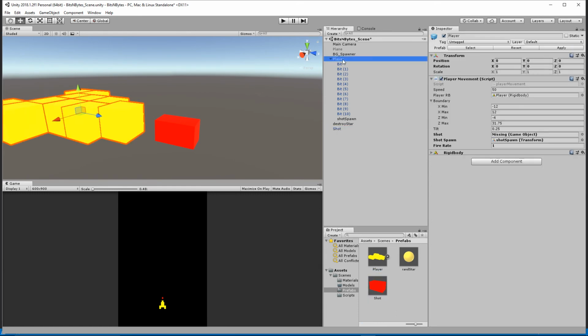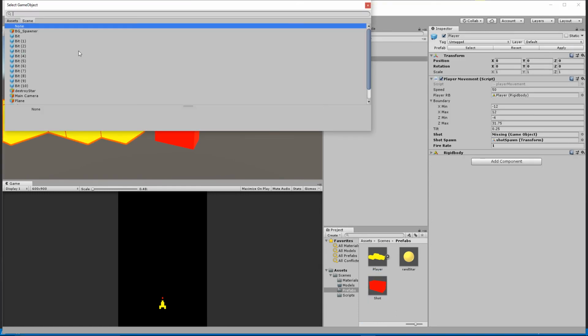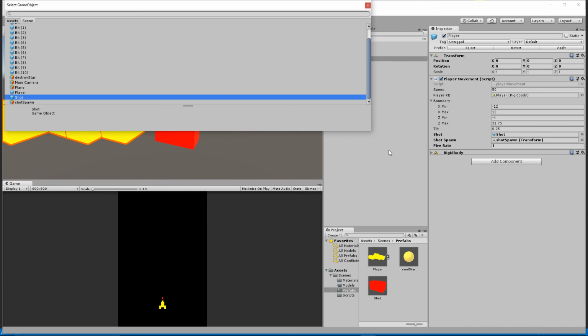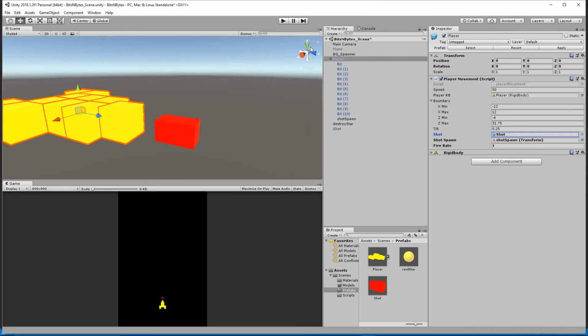Bring back out to the prefab. Missing game object. Shot. Fire rate 0.1.